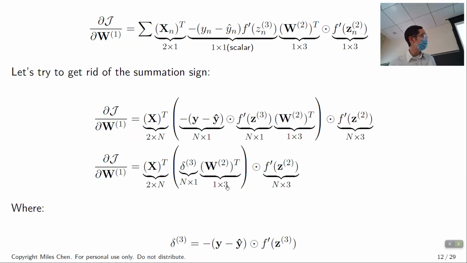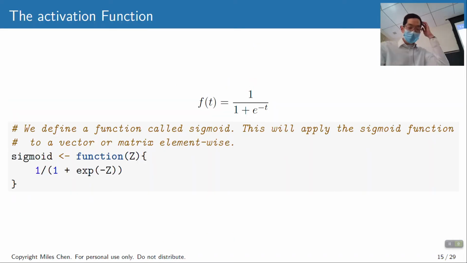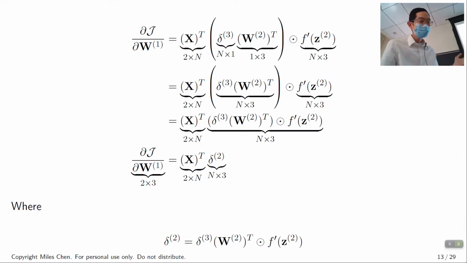We want to preserve the fact that this product and this product remains n by 3, so that this times this ends up being 2 by 3. And so that's why we're going to put element-wise multiplication here. So this is going to be the resulting gradient, 2 by 3, and this handles all of the summations there. Okay, so this is the hard part of arriving at these results here.